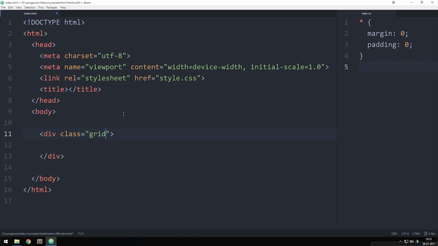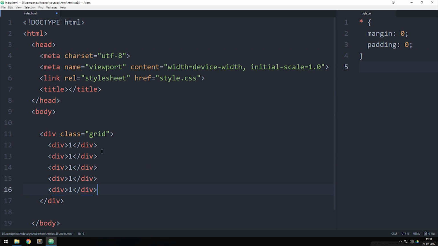Now inside this grid class, I'm going to insert a couple of divs. So I'm going to insert a number in between these div tags. I'm just going to say 1. Then I'm going to copy it and just paste it underneath a couple of times so we have something to play with inside our browser. I'm going to change the numbers to 2, 3, 4, and 5. And then afterwards, I'm going to go inside my style sheet and just give these a background color so you can actually see what is going on inside the browser.